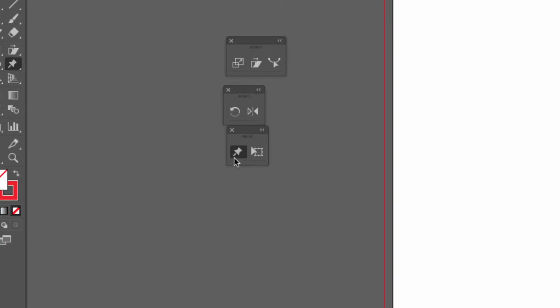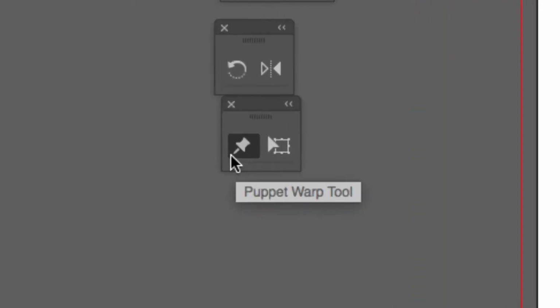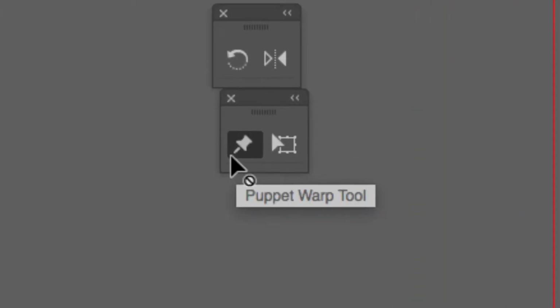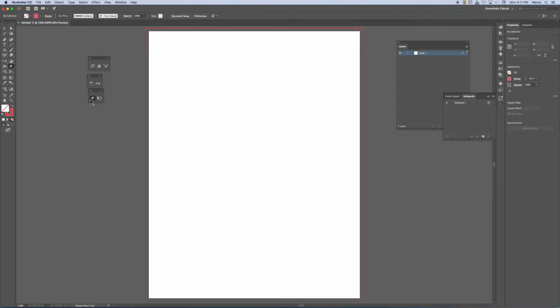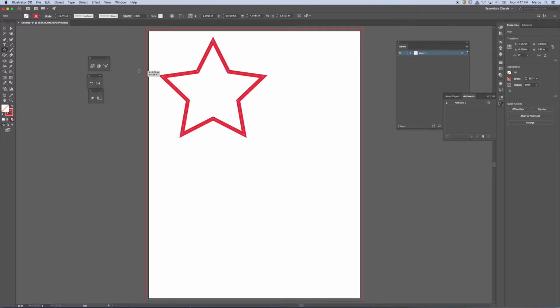Okay, so let's start with the pin. You'll notice that the pin tool is called Puppet Warp, the Puppet Warp tool. So this feature exists in Photoshop and it also exists in After Effects. It's been in those applications for quite some time, but it was just introduced in Illustrator maybe about a year ago. So once again, I'm going to create a star.